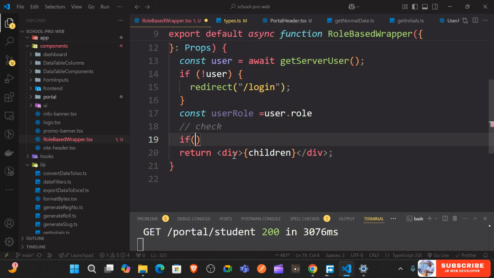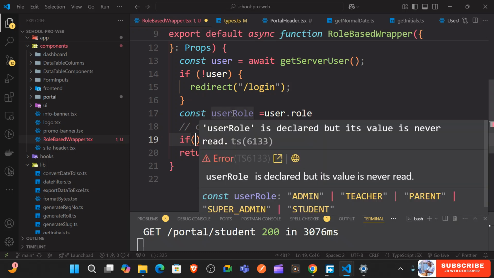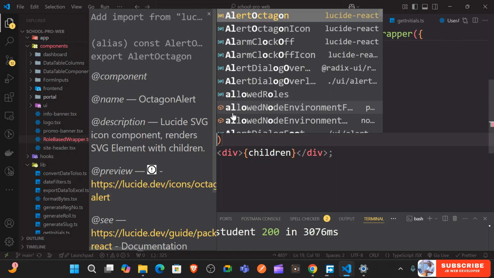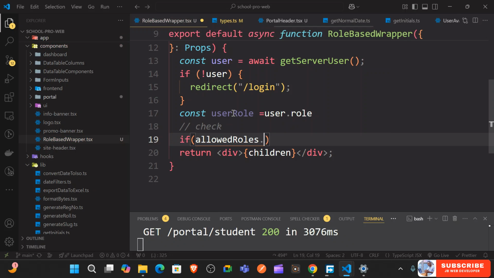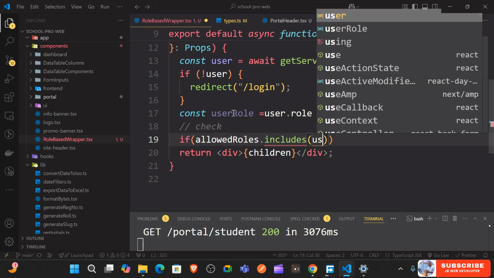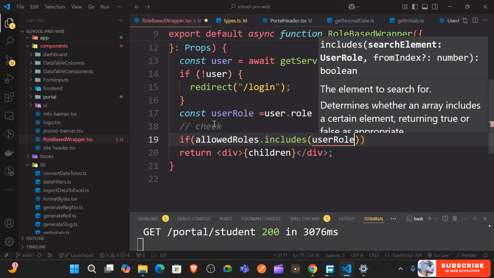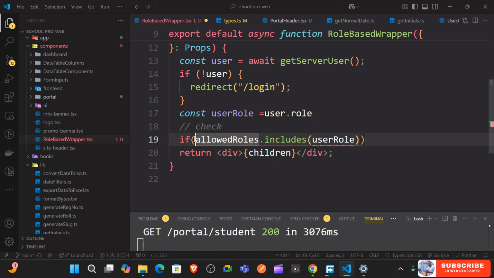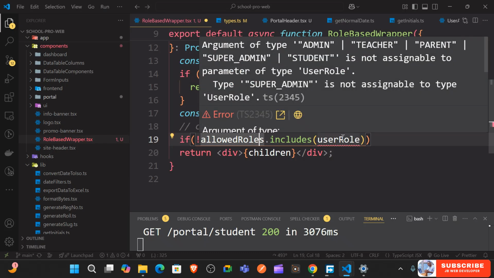We have to check if... what do we need to check? So for instance, if allowed roles dot includes, I think, user role. So we could just say here like this, does not include user role. Isn't saying about type. Okay, super admin is missing in this.